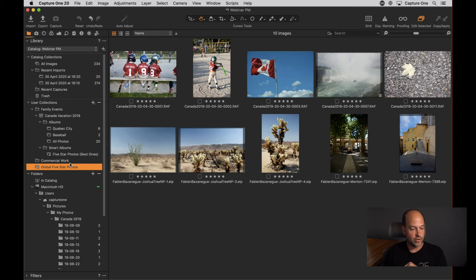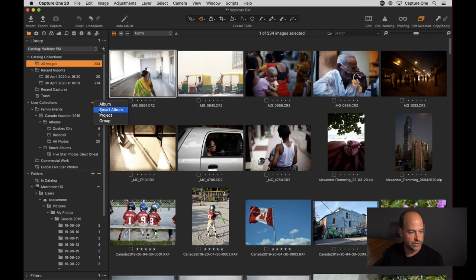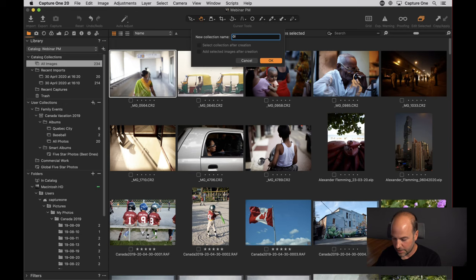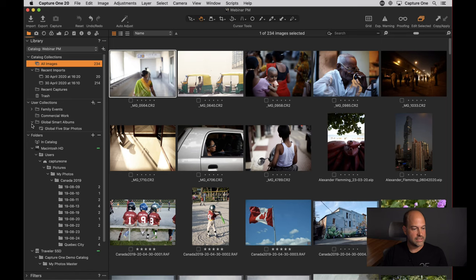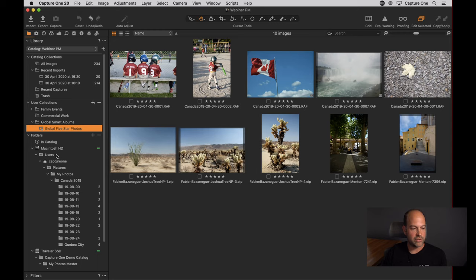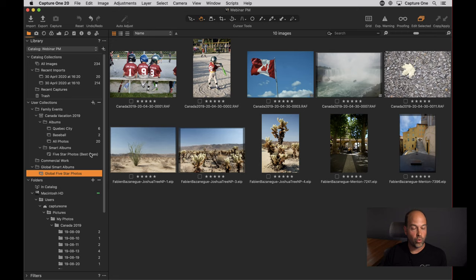Now, if I wanted to get my organization mojo on again, I could make another group, and we call this Global Smart Albums, like so, and then I could pop this one in it, and now I've got nice organization. So I can say, oh, I want to find all my good 5-star shots. Ta-da! There it is. And it will be fast because it's only searching a database. It's not drilling through thousands of raw files, looking at each one individually and deciding which one should be in this collection. So hopefully that gives you some insight into how to organize better in the user collection space.